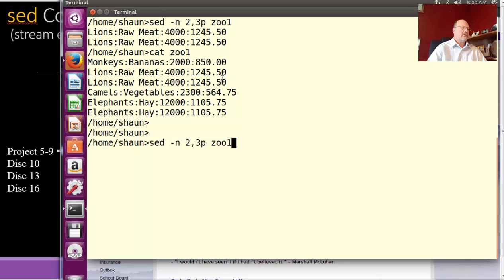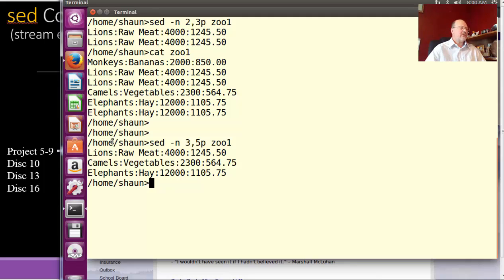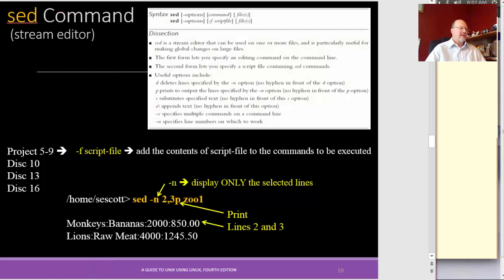Now, let's do lines 3 through 5. And that shows us lions, camels, and elephants.